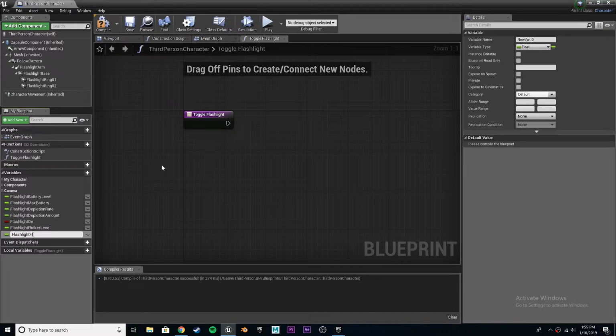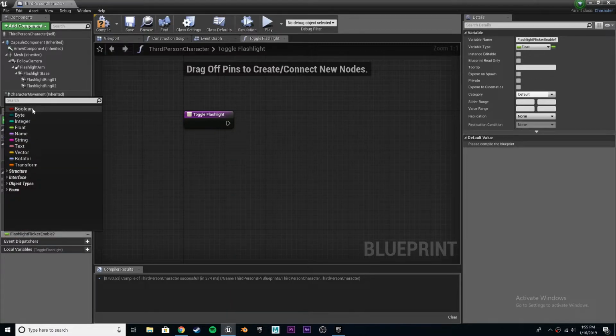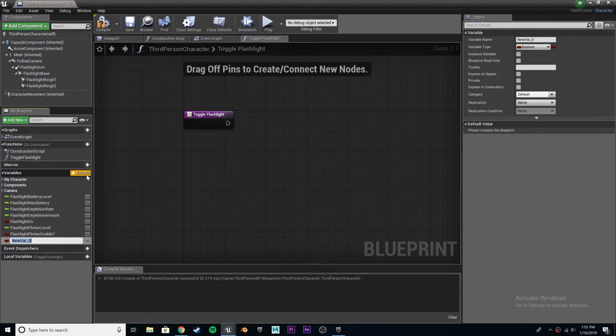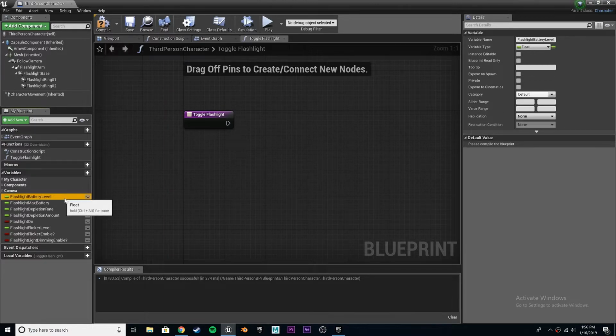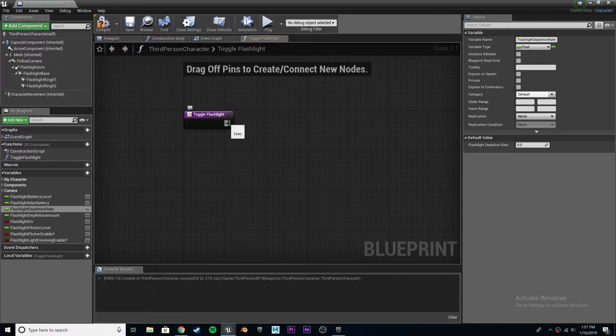Flashlight flicker enable, boolean, and I believe last one, flashlight light dimming enable. Okay, that's all we need for now. Let's give these some values. Let's say you start out at 74. Don't ask me why I picked that, because I don't have an answer. Max battery will be 100. Alright, and those are the only two we need for now.